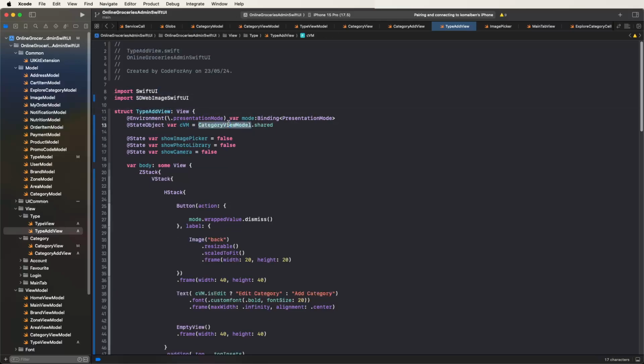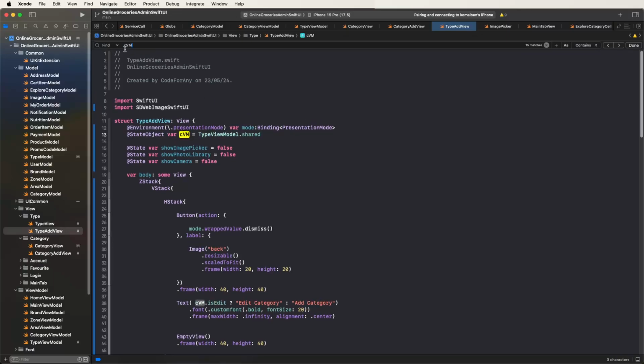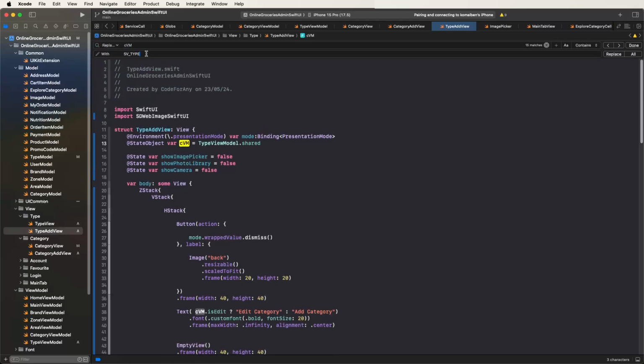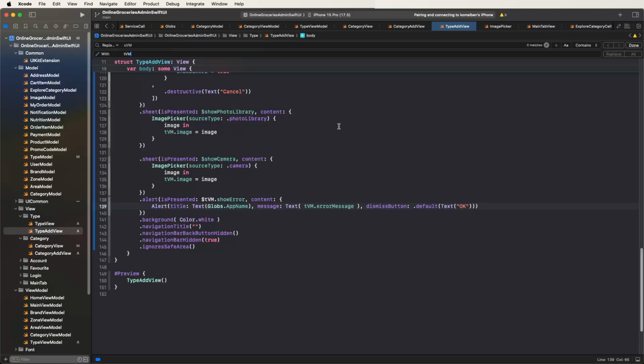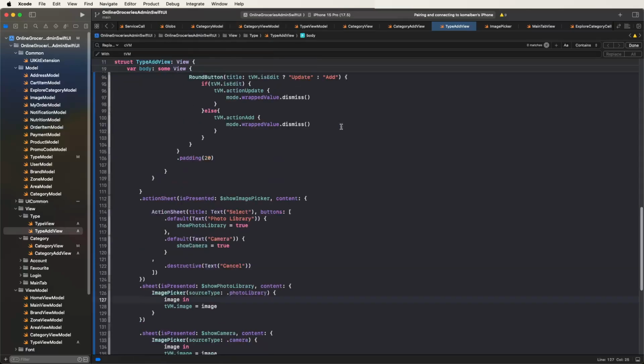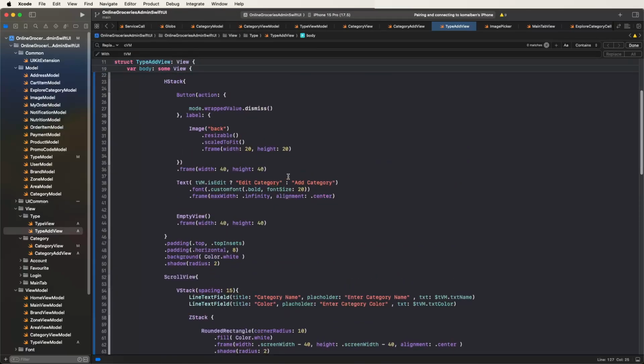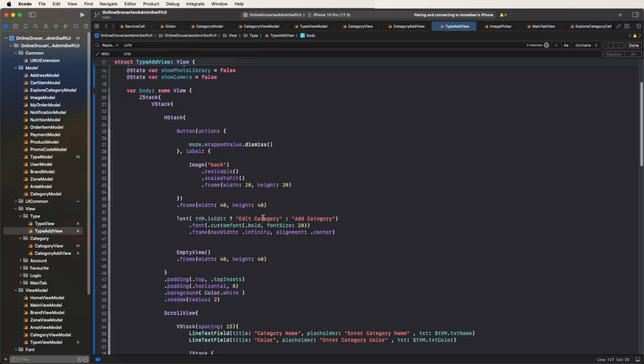Add. Set here the category view model to type view models, and also find this here and replace it here, EVM. Replace all like this, configure as needed here. Now also need to change the titles, product type.